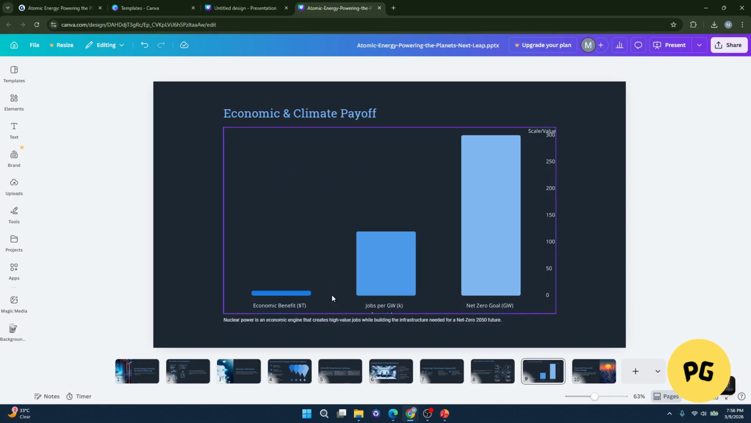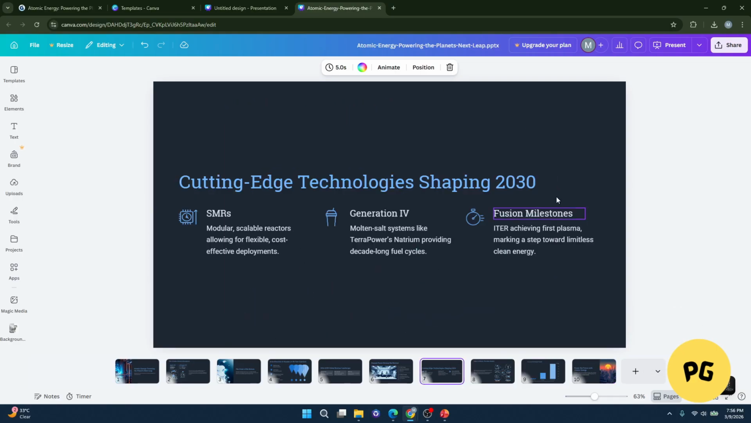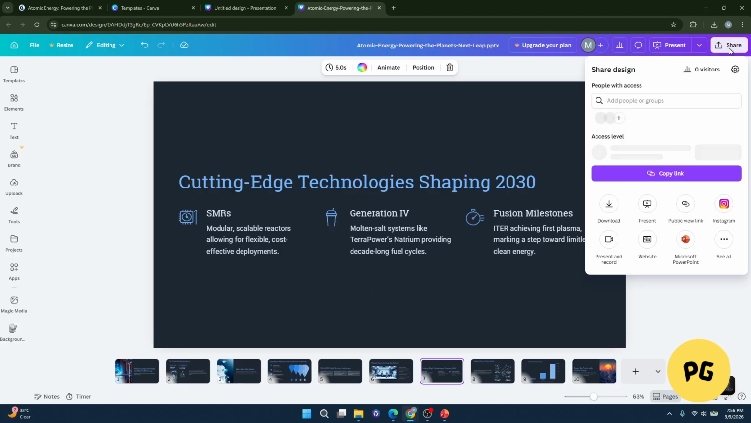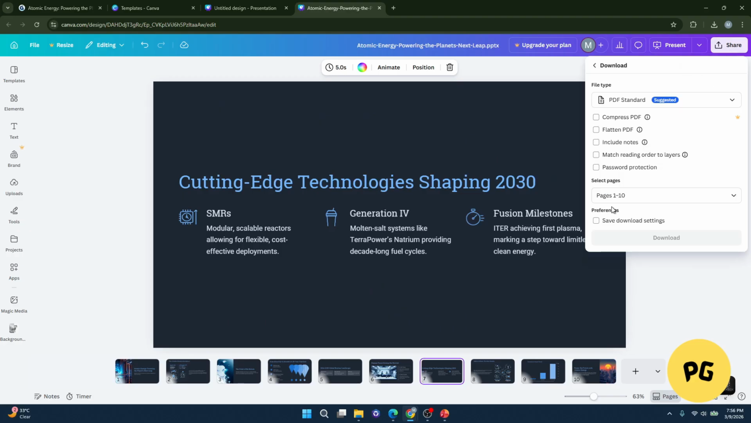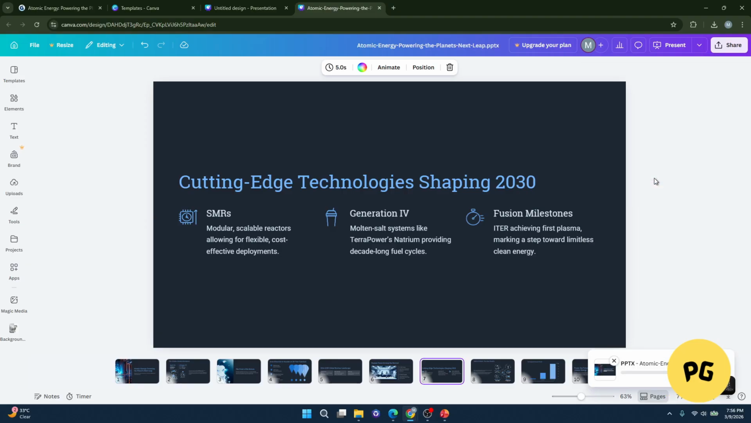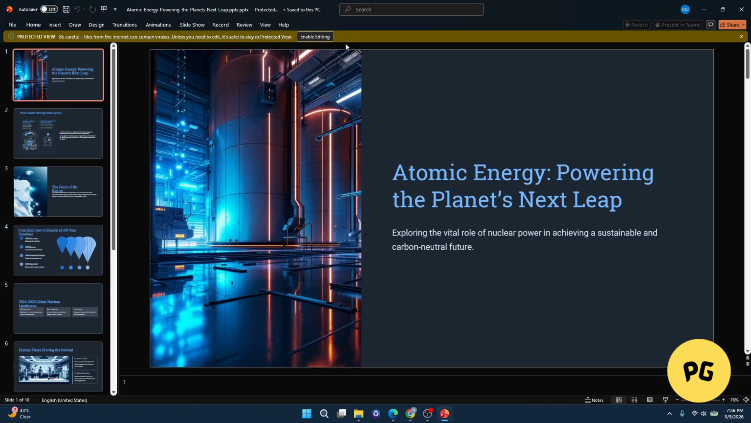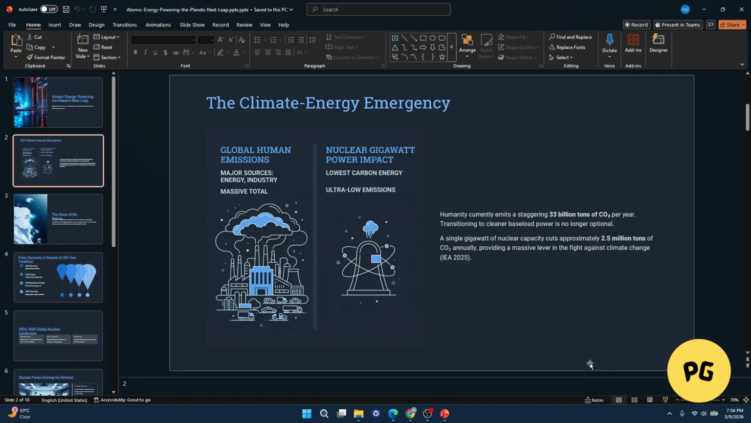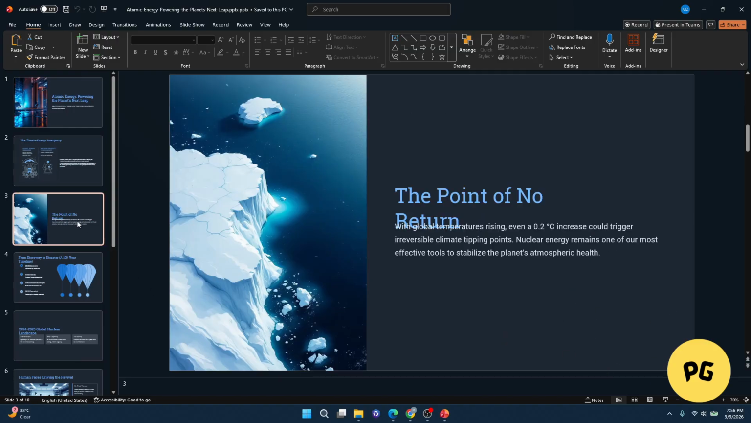After you finish removing all the watermarks, you can download the clean presentation. Click on Share, then choose Download. Select the PowerPoint format, make sure all pages are selected, and then click Download. Wait for the download to complete, and once it finishes, open the new PowerPoint file on your computer. Enable editing if necessary. You will now see that the watermarks are completely gone from the slides.